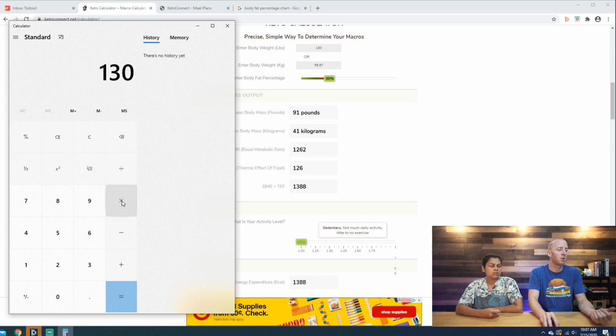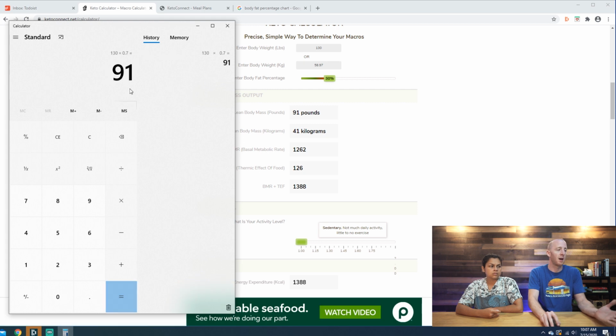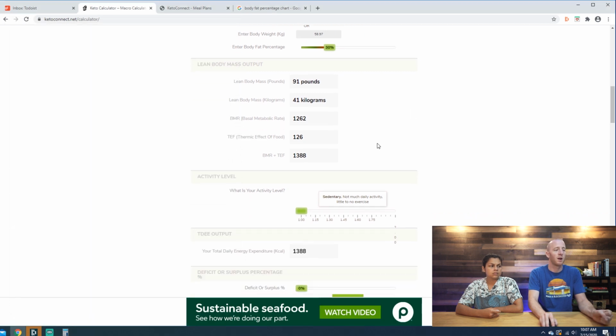So 130, her total weight, times 0.7 because she's 30% fat. So she's 70% lean mass. So 91. And then from there, it calculates her BMR. This is basal metabolic rate. So that is without any activity. That's just her baseline. Just laying there. Sitting on the couch. Yeah.